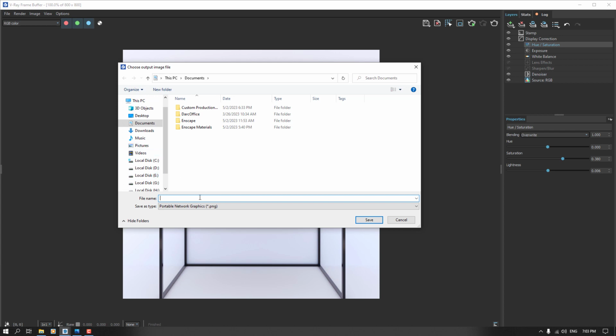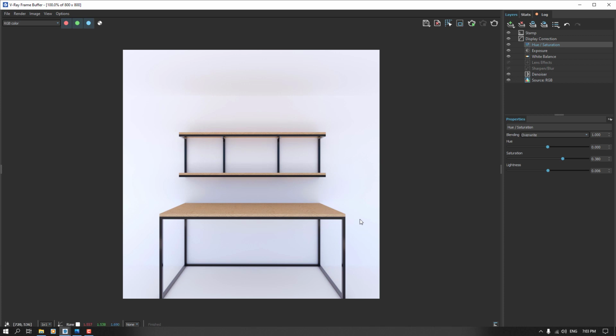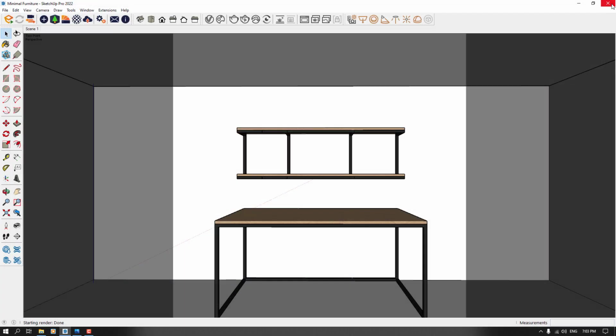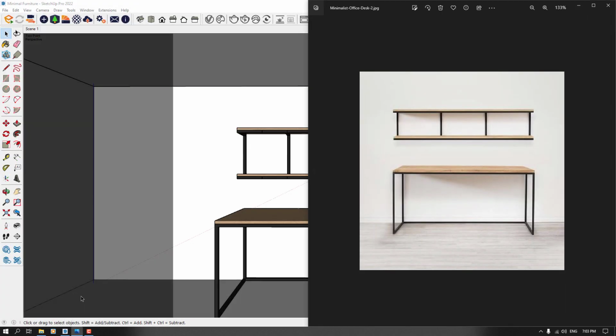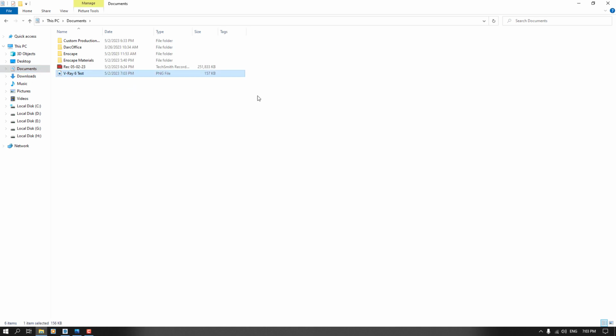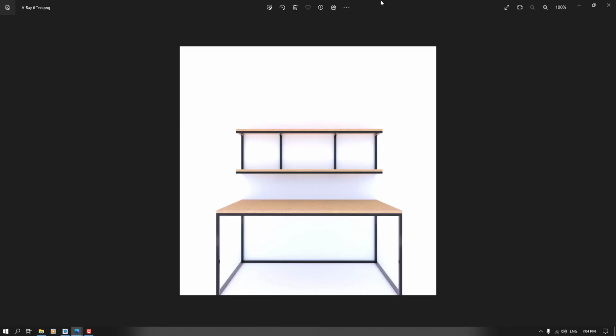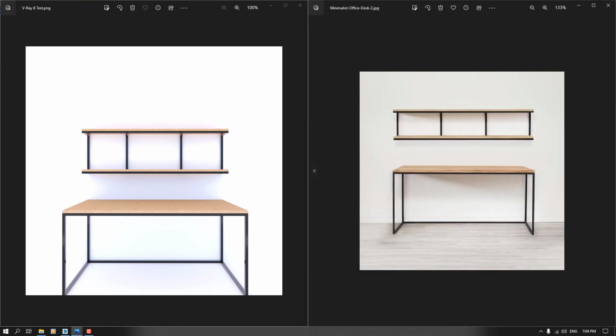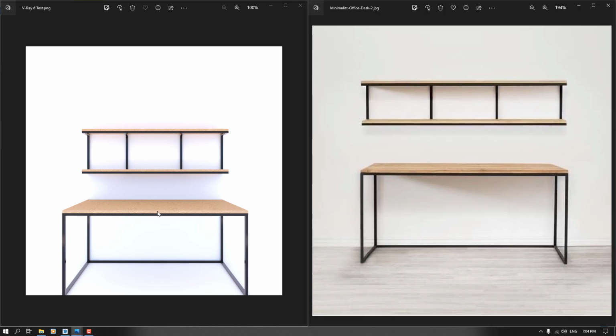So this is our rendering model, and you can save it everywhere you want. For example, I want to save this Vray 6 test. So I'm gonna save it and close it. So as you can see, we have this picture in here, and I can open my render like this and this. So as you can see, we create this type of model, very simple and easy and much more realistic than the photo.